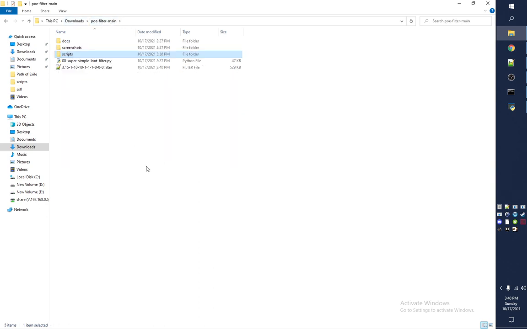But typically you shouldn't need to do that, and the filter that it creates will be placed up here in the parent folder. And that's it. That's all you got to do. So enjoy.